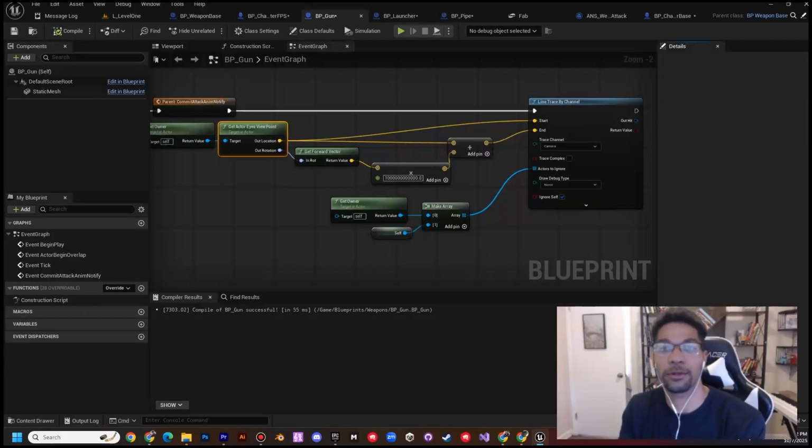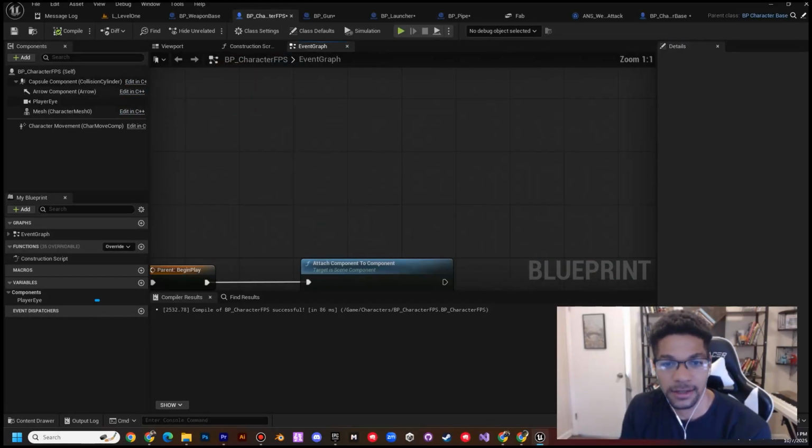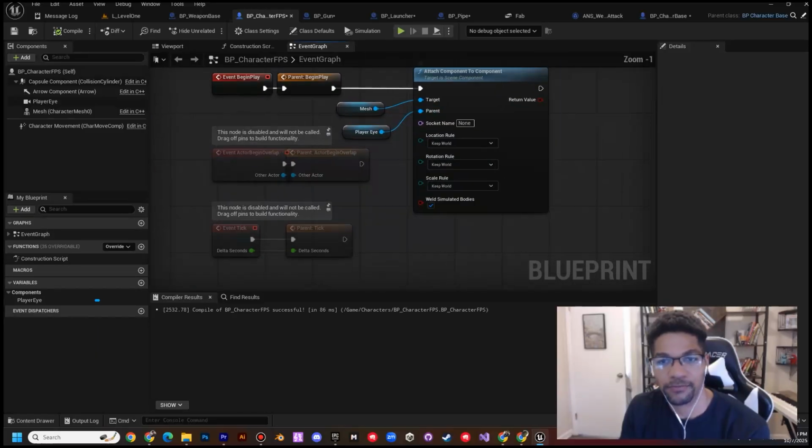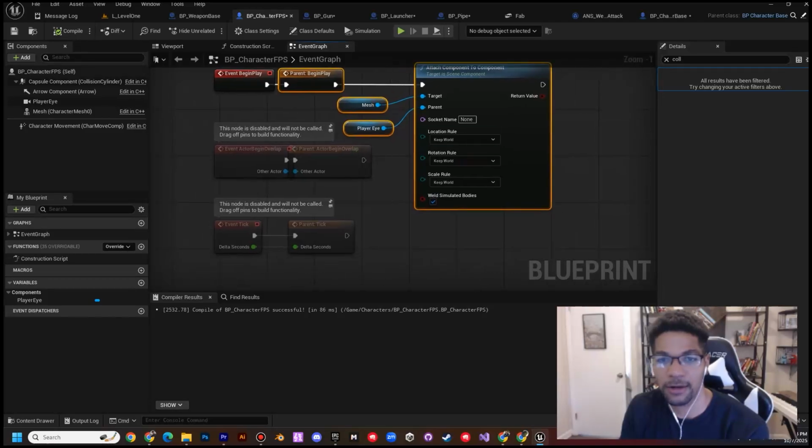This is a good opportunity if you didn't fix your project so that the player can look up and the player's body is attached to the camera. You can do that by going into BP character FPS, adding this to your event begin play. It's just an attach here. I'll show how you do that.